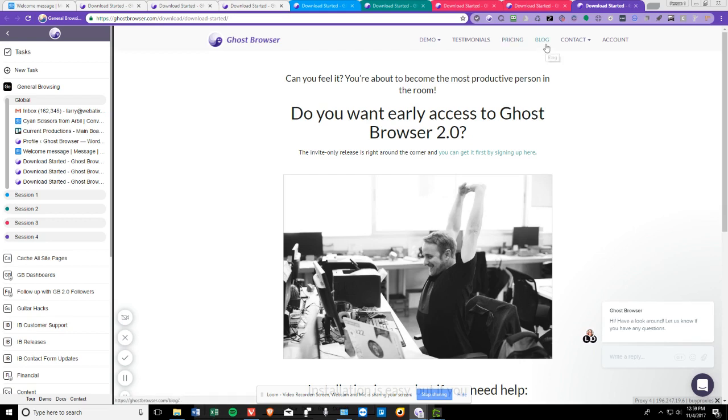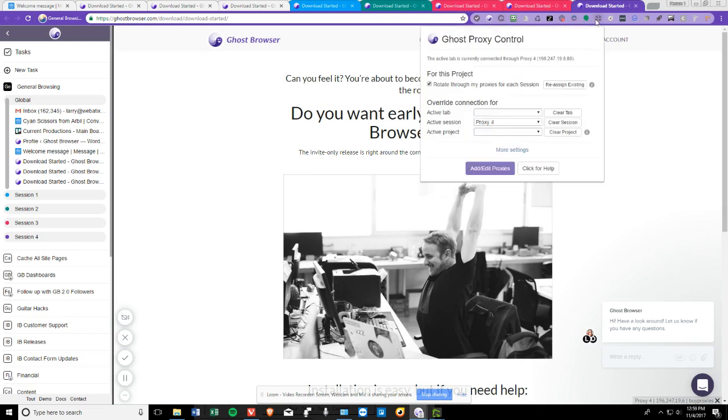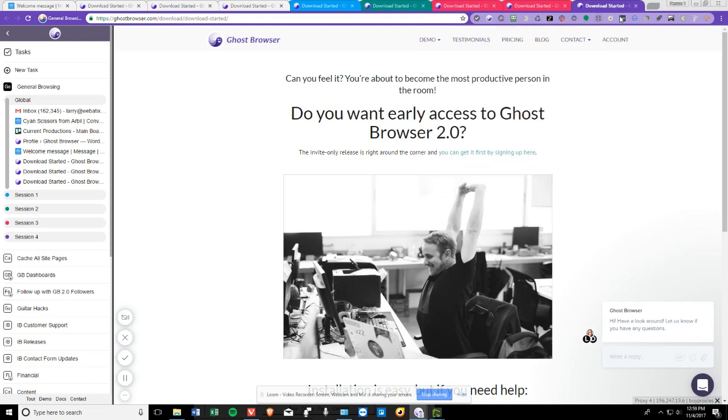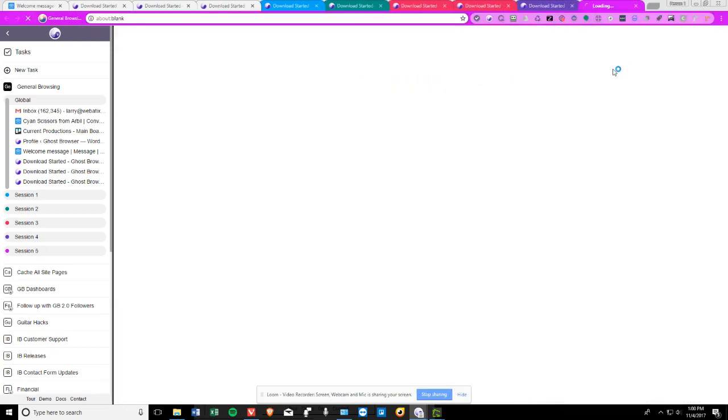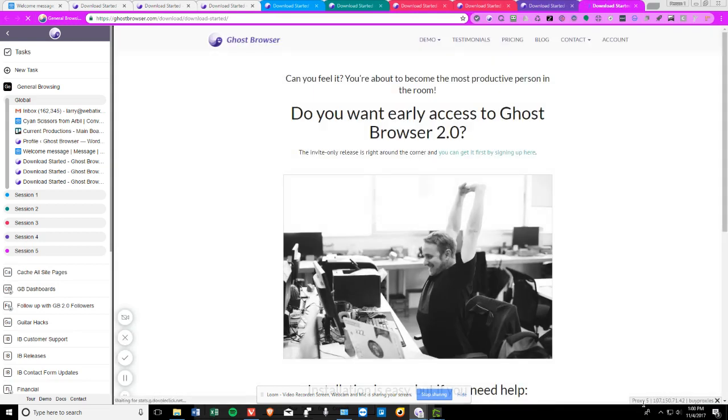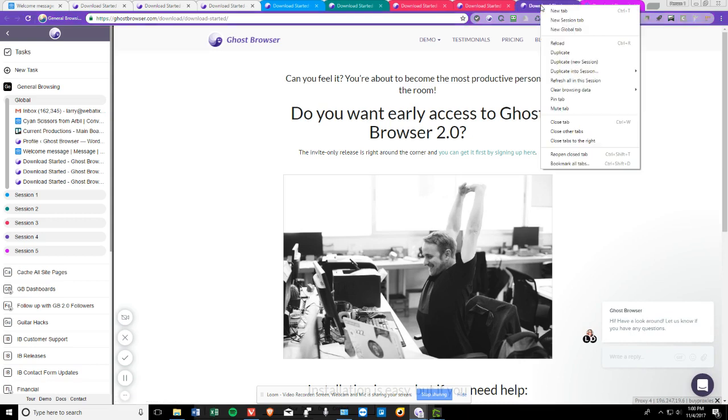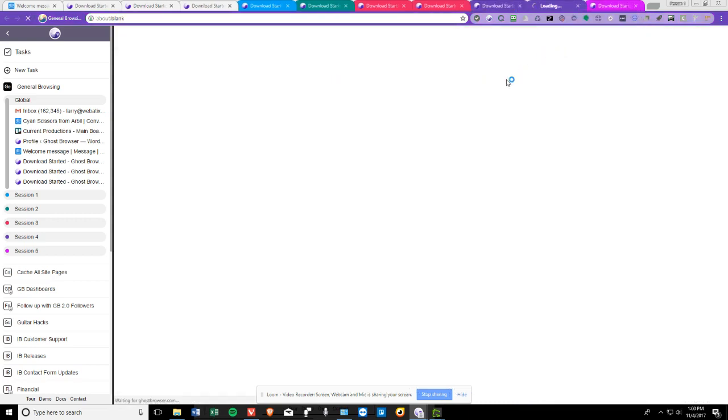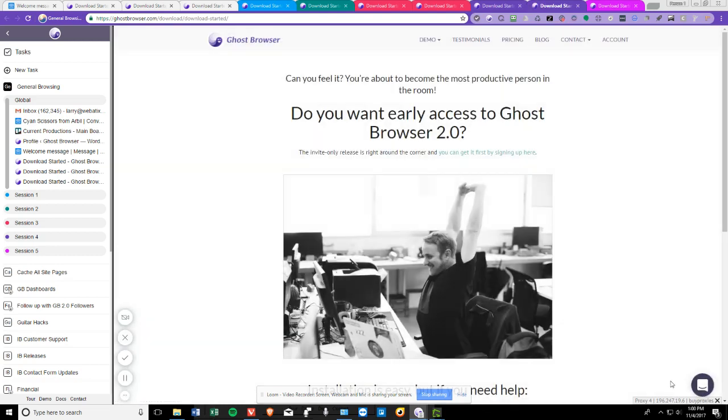Okay. So again, this uses the new session, but it also uses Ghost proxy control, which is responsible for rotating my proxies. So you can see here, I've got it set to rotate proxies for each session. So every time I open a new session, I can test this multiple times now. You can see it's proxy 5, and now the message will pop up. There it is. But if I were to duplicate it in a session that already exists, it's not going to pop up because it knows that I've already seen that message.